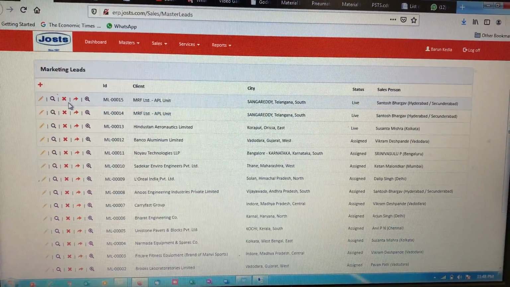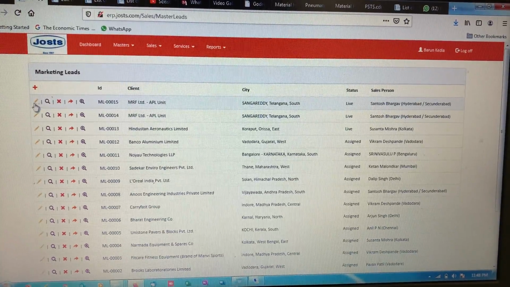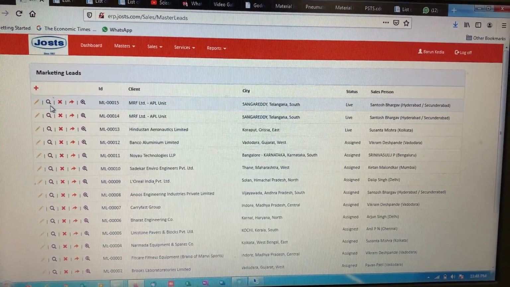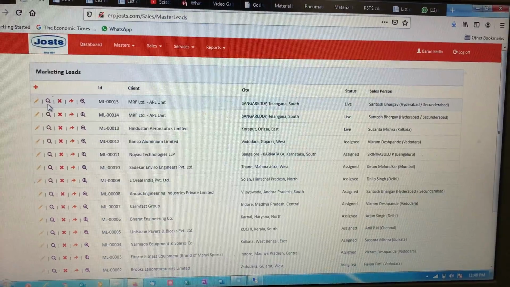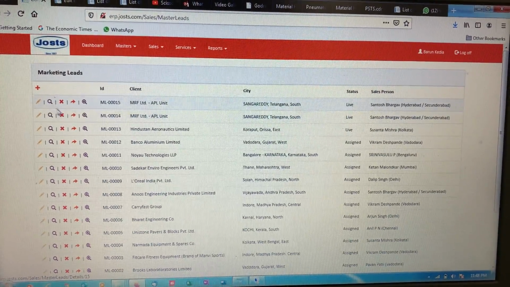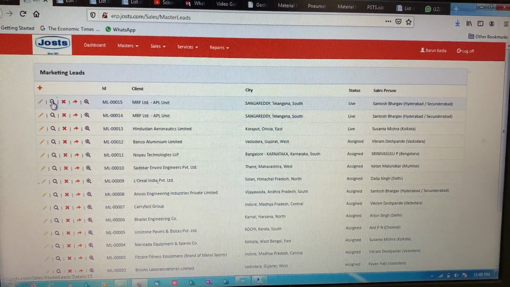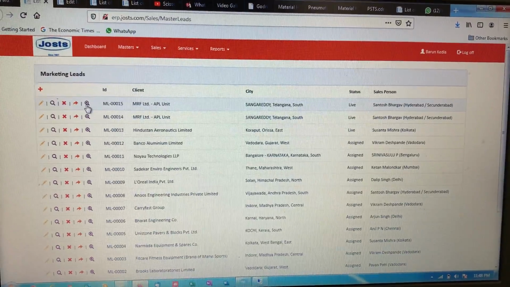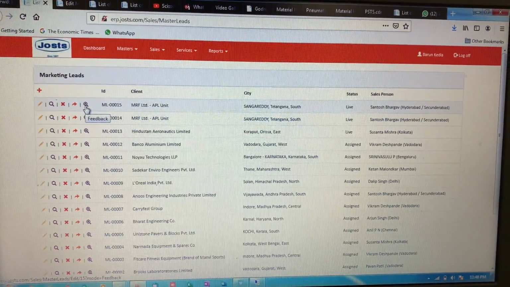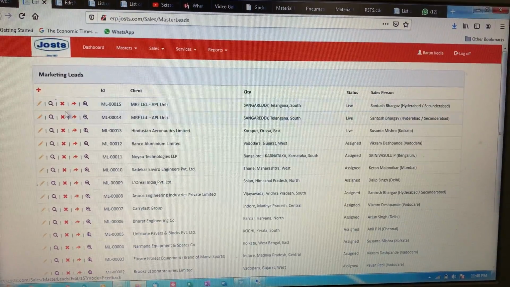On the left hand side, you see the familiar icons which you have been using during your use of Lighthouse. But for this section, you will find only two icons in your login for this page. One is the detail icon, one is the feedback icon. The detail icon is basically to view the inquiry. The feedback icon is for recording the outcome of the inquiry.